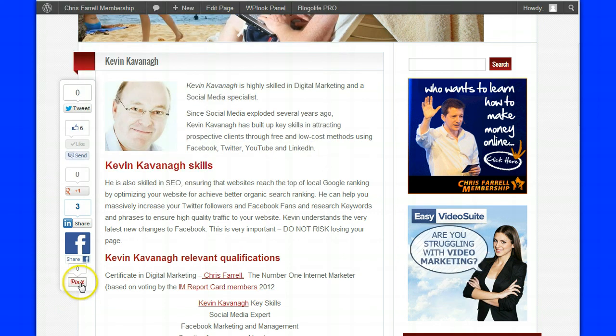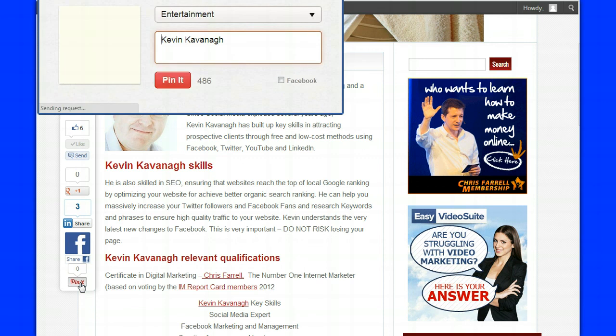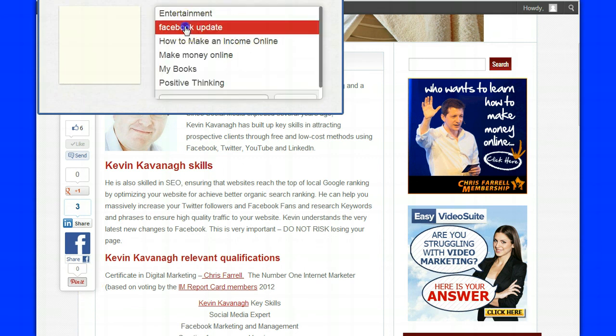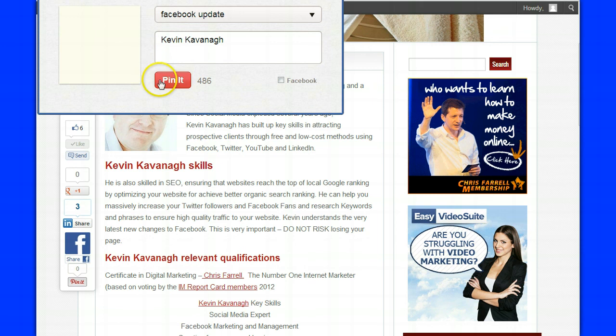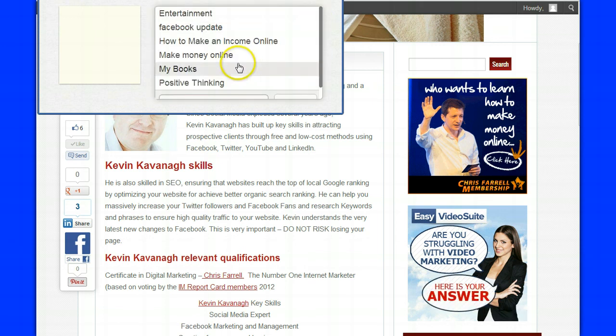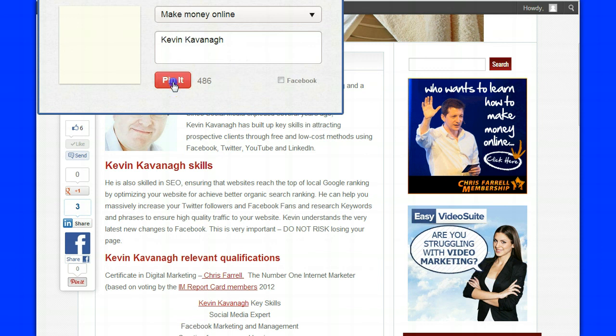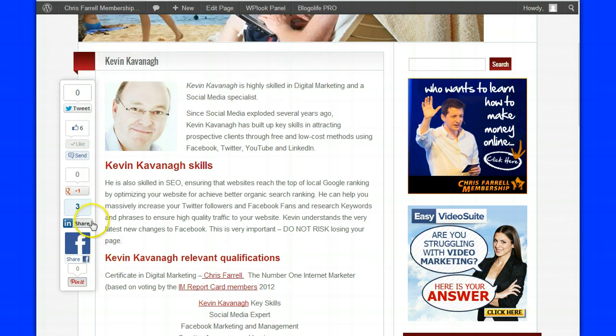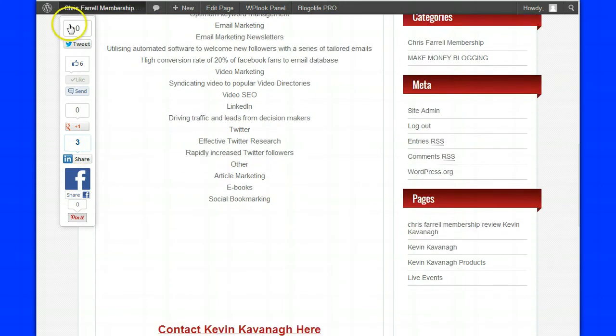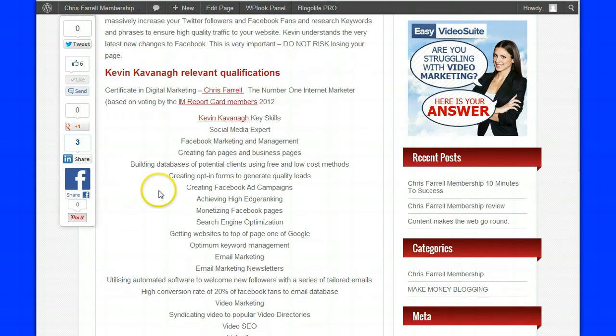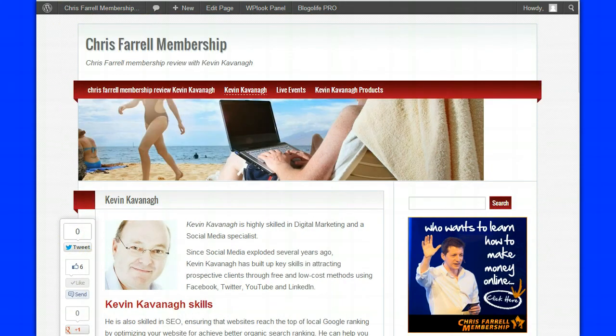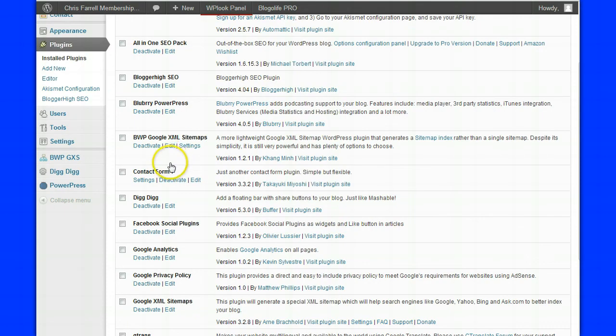We can even pin it to Pinterest. So now we can do this and have it under a different section, maybe Facebook updates, and we can pin it, and it's just incredible to think that you can do all this. So make money online, pin it, and it's now being pinned to Pinterest. So this is incredible, and it gives you the chance to have a little bit of fun, and people like the way it scrolls down. So no matter where they are on your website, they can have this plugin work for you.